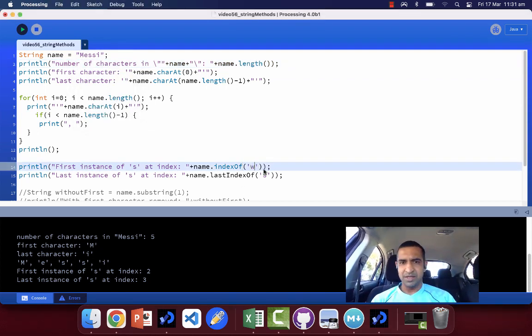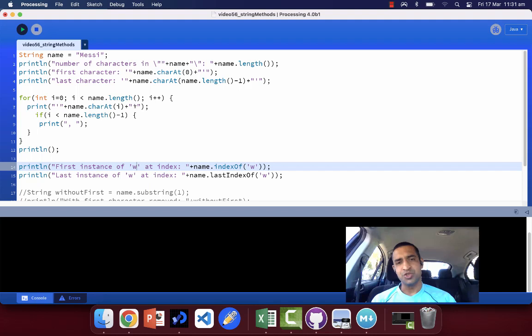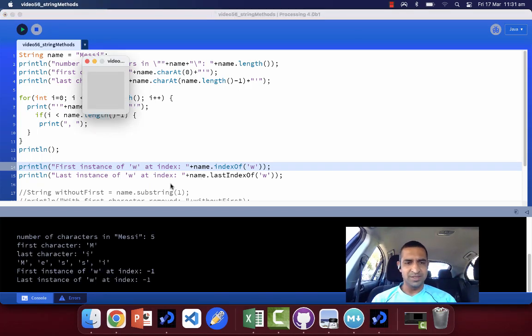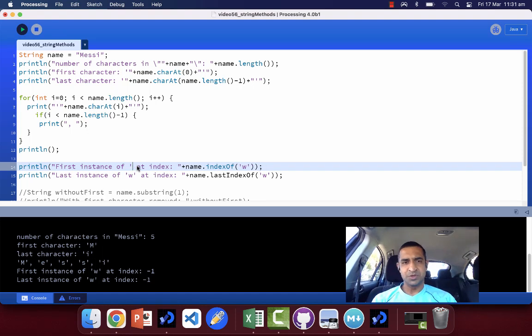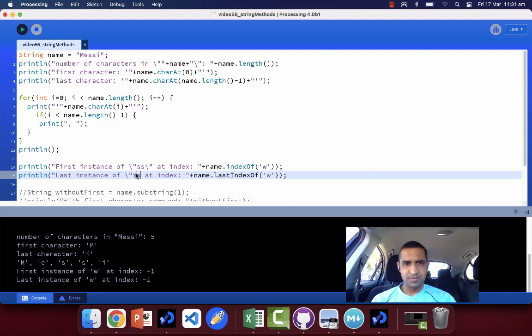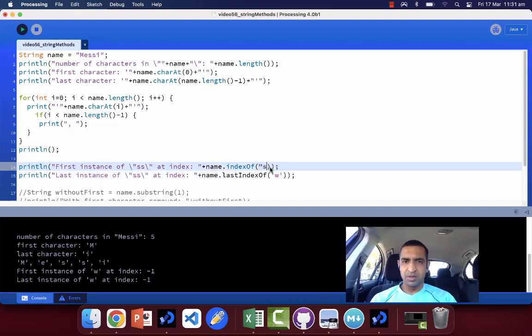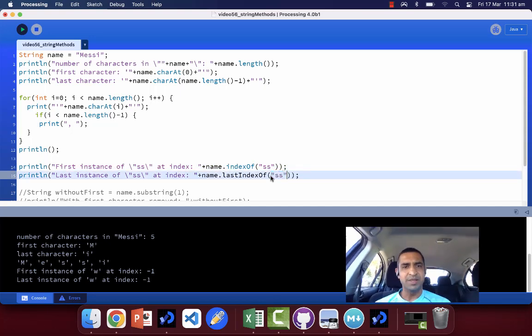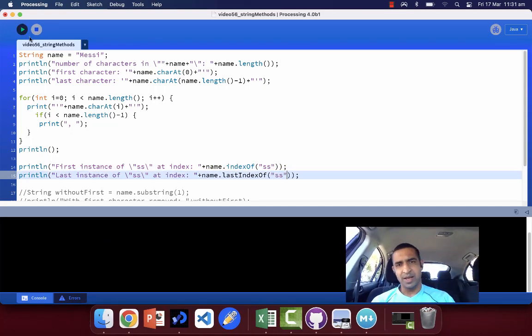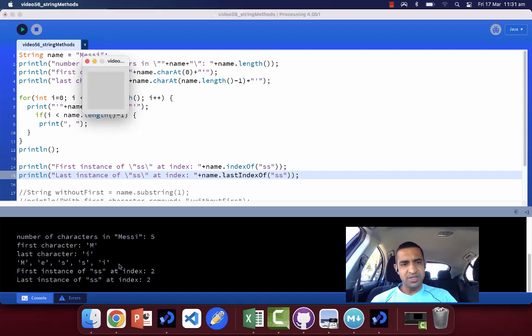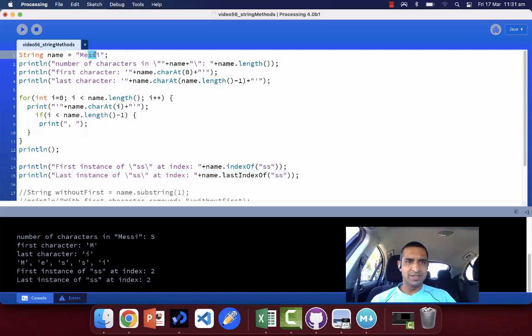If you pass a character that doesn't exist, the method returns -1. So that's how you check that the character does not exist in the string. Similarly, I can check if there is an occurrence of double S in the string. So this method also accepts a string as a parameter. Here you can see that the string double S exists only once, and it exists starting at index 2. So both indexOf and lastIndexOf return the value 2.